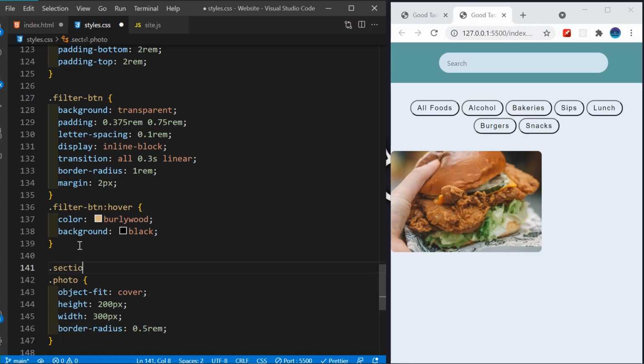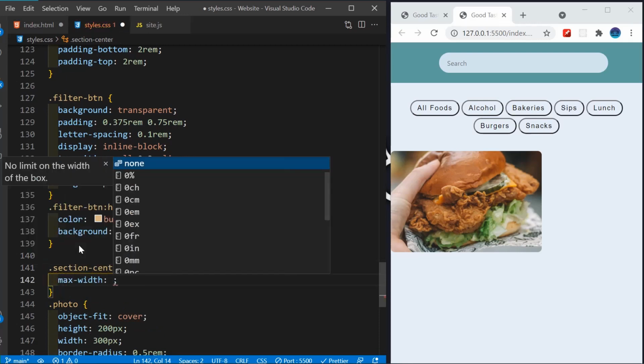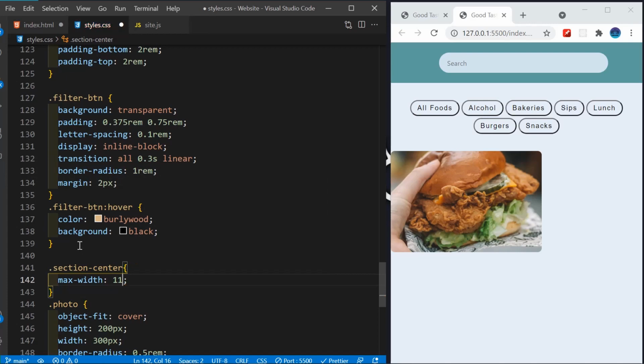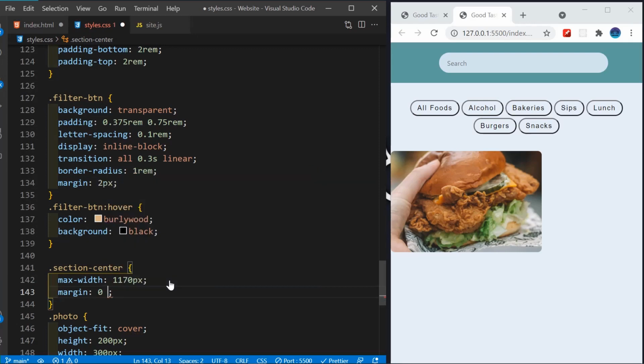And now after here, let's target our section header. Our section, I called it center, sorry. So for my section, I will have the maximum width of 170 pixels. And I will also have the margin. Let me set that to 0 and then auto.